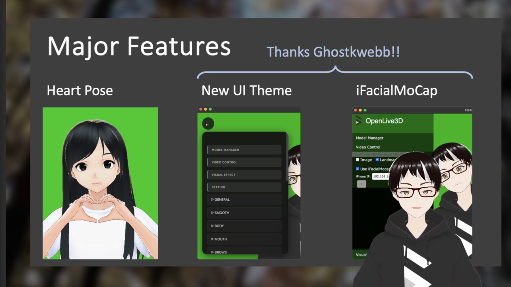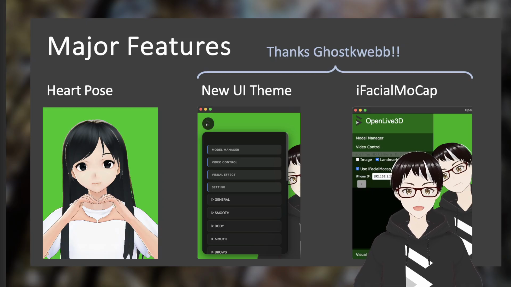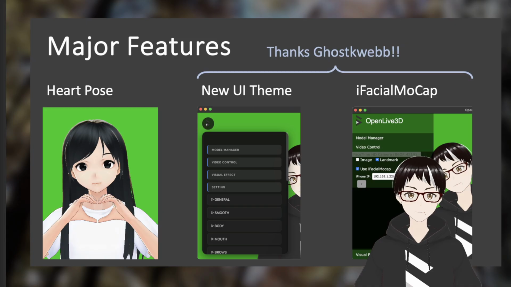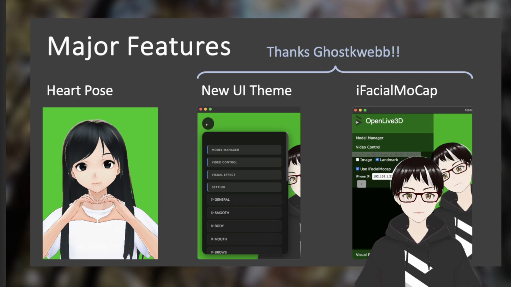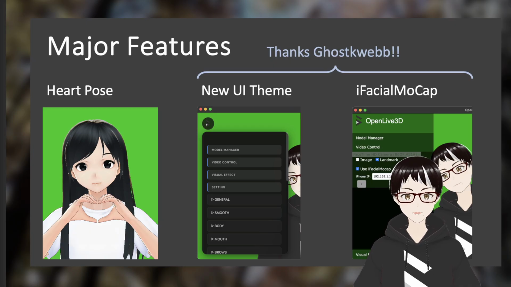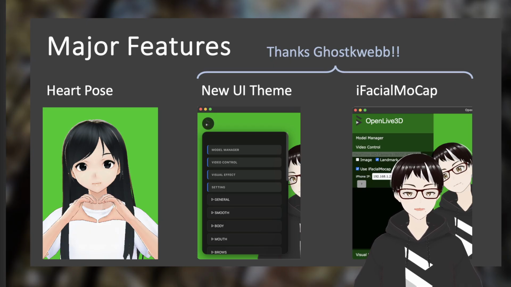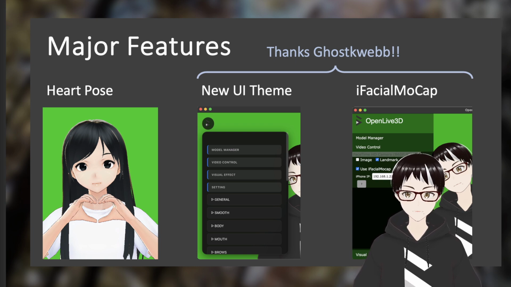So this will help the rendering a lot. You will no longer see your model being stuck or the frame rate being bad because you are moving the machine learning running to your phone instead of your laptop. So thanks to Gostke Web again for this iFacial mocap integration, right? So these are the three features that we delivered.